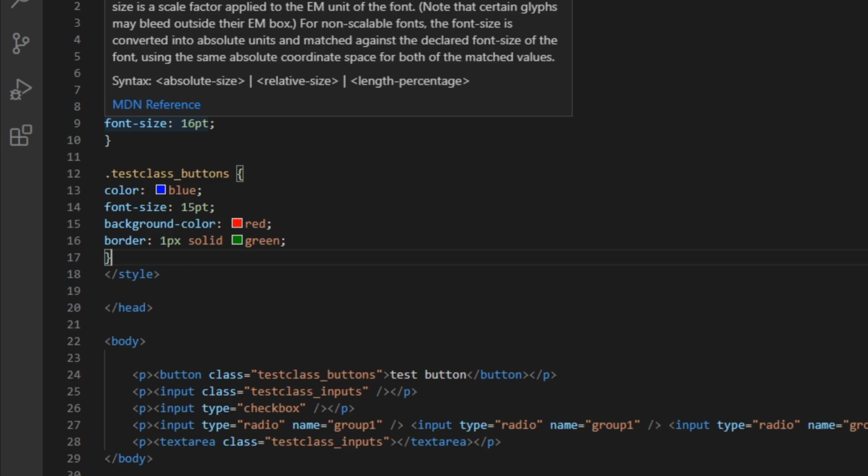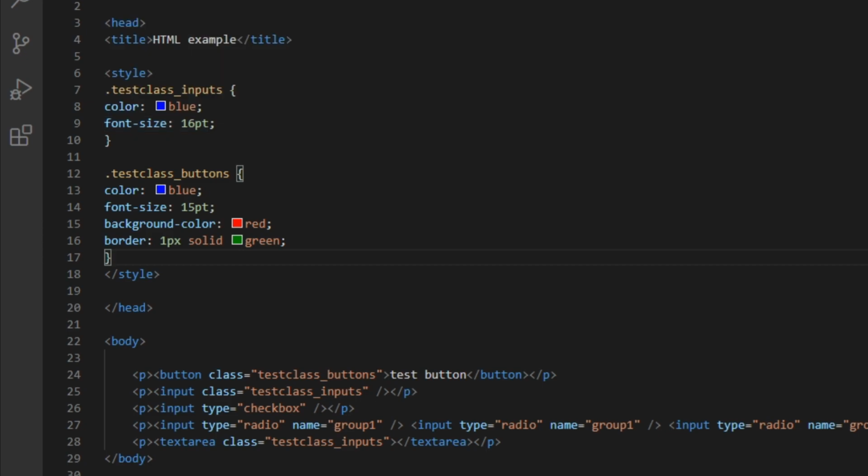If we look at this one, what we have declared here is color. Now color is the foreground color, basically, the color for the text, right? It is not the background color. Background color would be background-color, as you can see in the test class buttons. See, background-color red, and this is color blue, and in this case we have color blue as well. Now, the example in terms of HTML is pretty much the same thing as you saw previously.